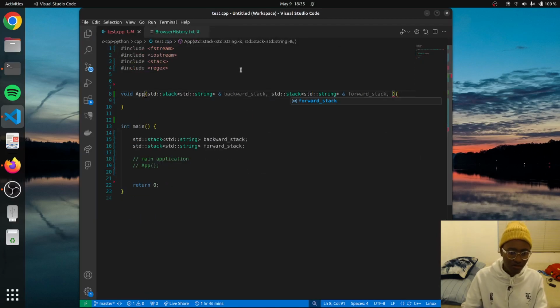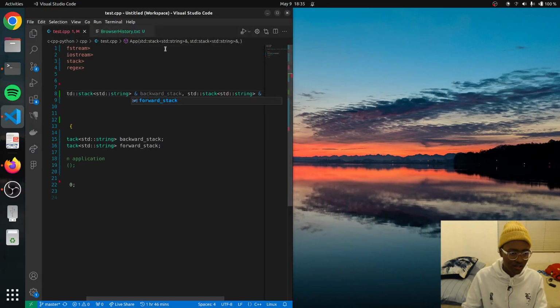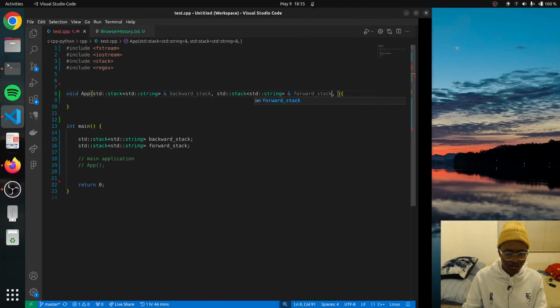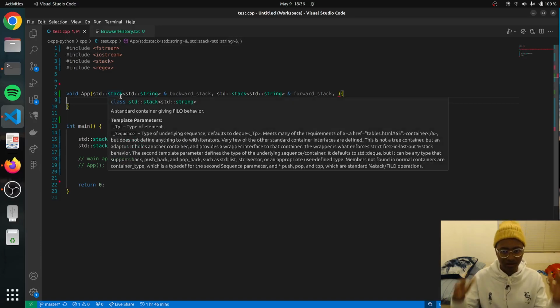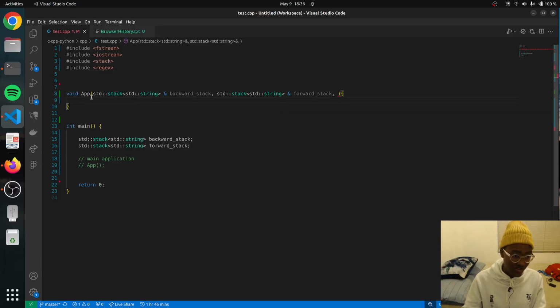Maybe it's a bit confusing. I'll just put this over here. Maybe I should increase this entire view. If you don't know why I'm looking slightly to the left, just know that I'm using a white screen. Okay, so we have this app over here with our parameters, backward stack and forward stack, and the code will run over here.